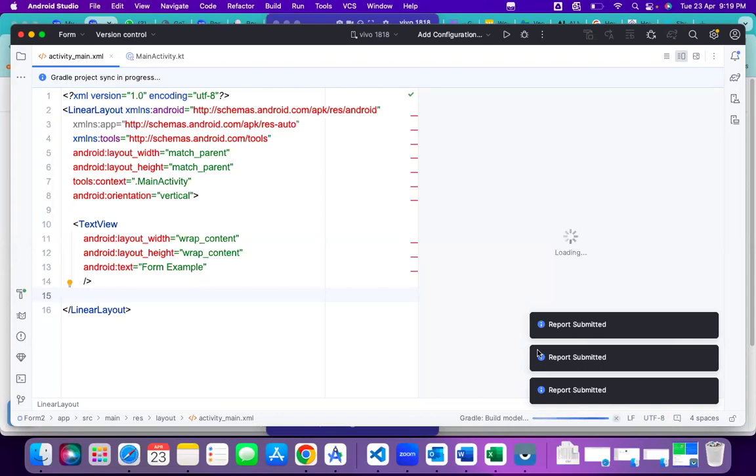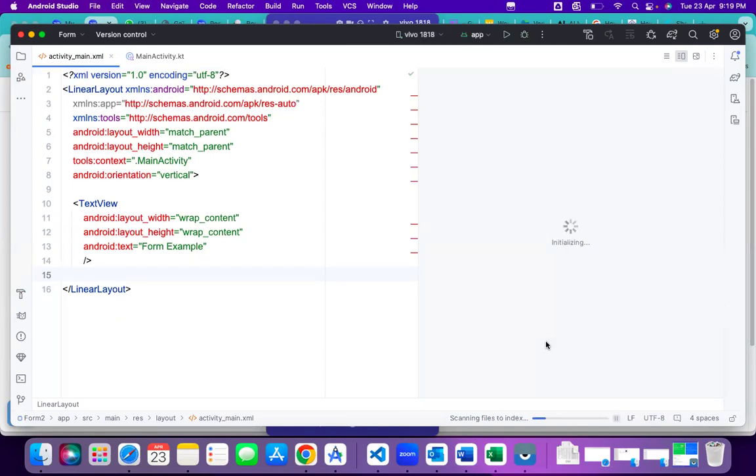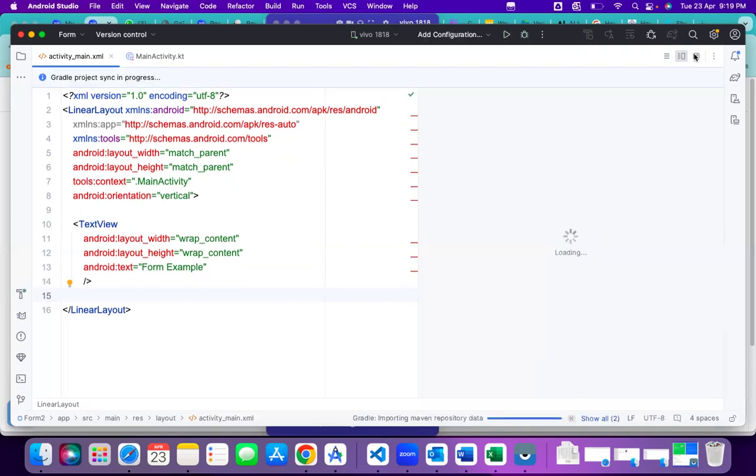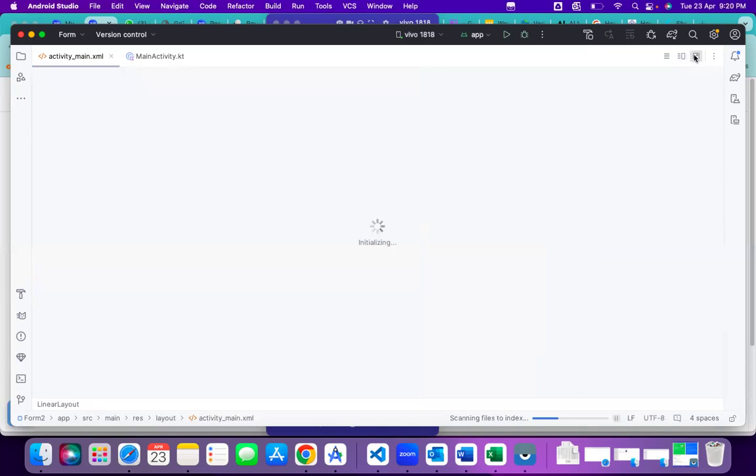So there are various kinds of text fields. One is used for the name, password, email, mobile number, only numbers, only numerics, date, time. There are multiple different ones there. So we'll see all of those here now. It is scanning, which means it is almost done.